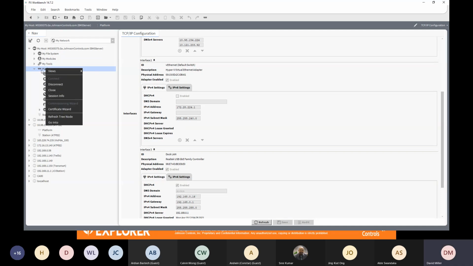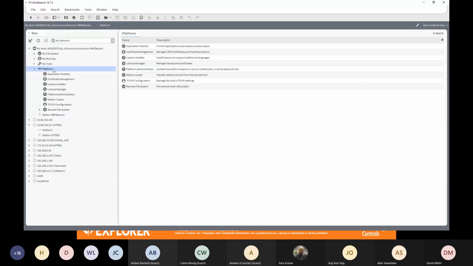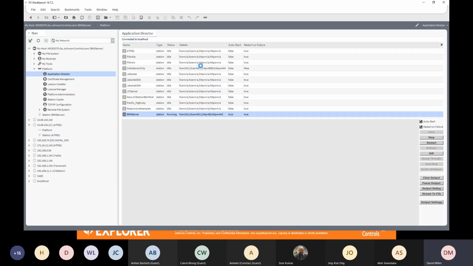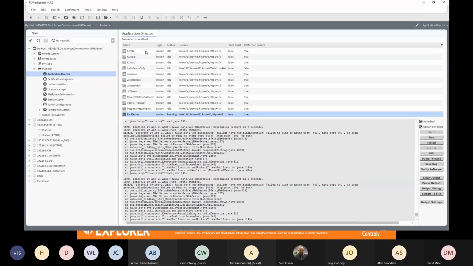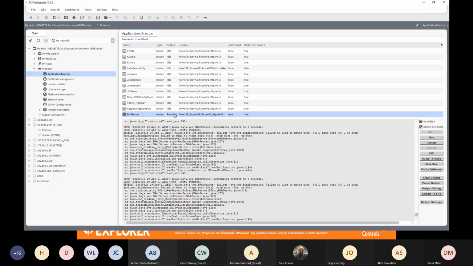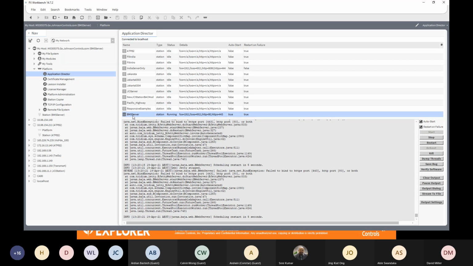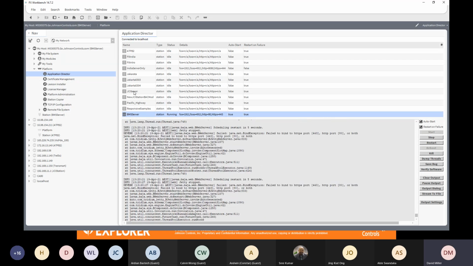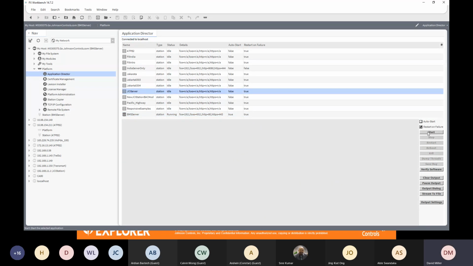Now, when I connected to that platform, I put in my Windows username and password. Okay. They gave me the application director, which lists all of the stations that are available to run on this platform. And I can select a station and I can start it, or I can set it to auto start.